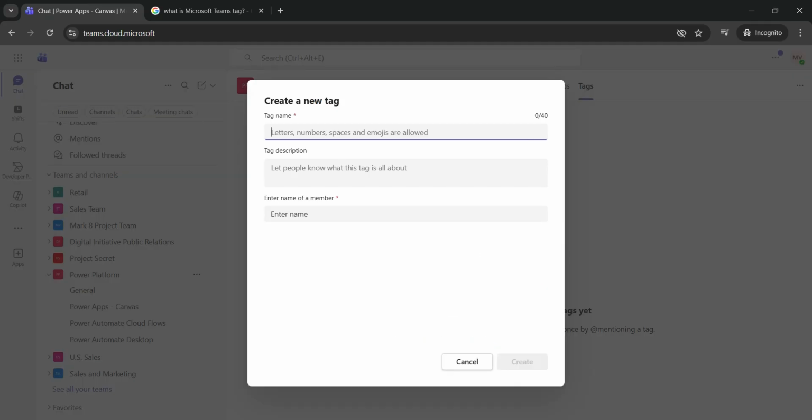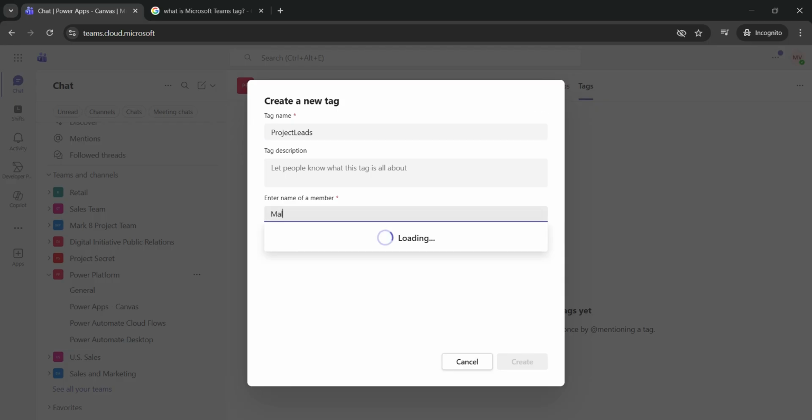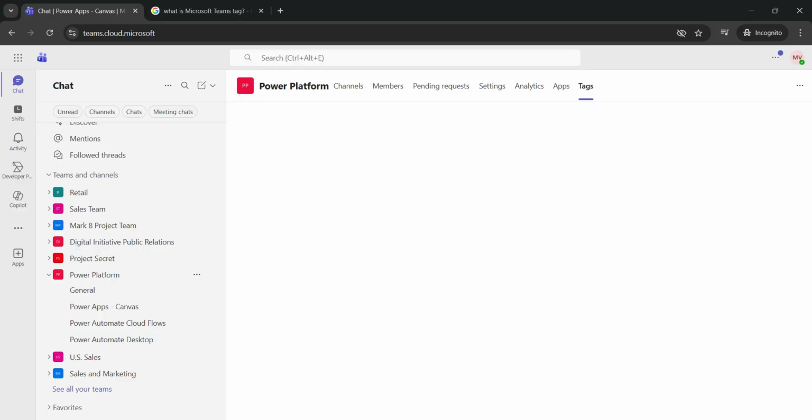If I create a tag, I will say that these are the project leads, and you can see the names of the members who are already part of the team. Now I'm going to say that I myself am the project lead. I also want Adele to be a part of the project lead. In this case, I'm going to create this new tag. So this tag is created as project leads.